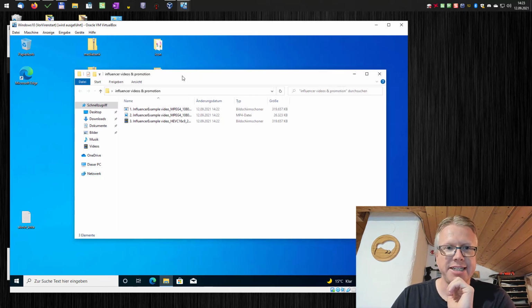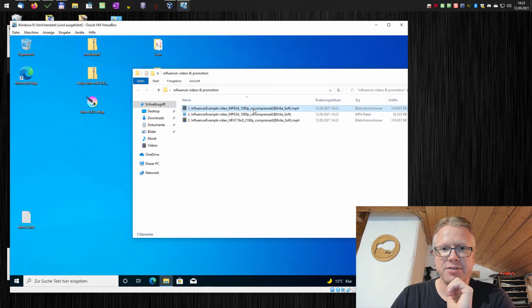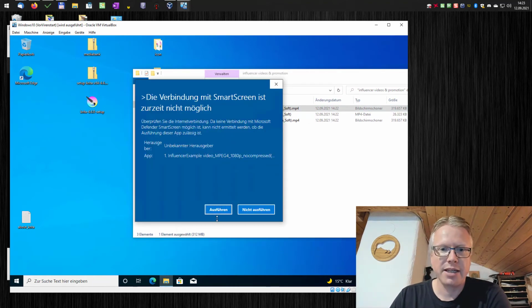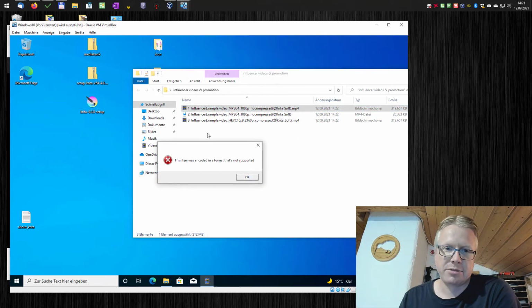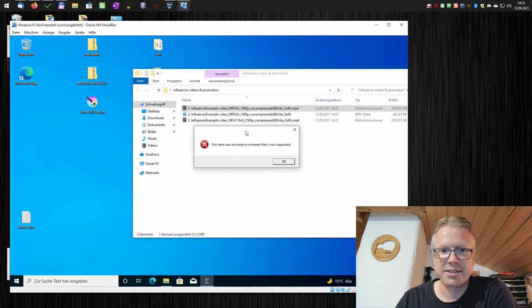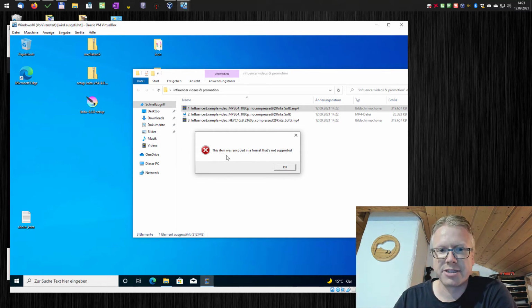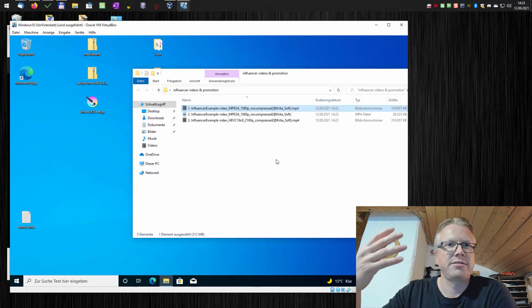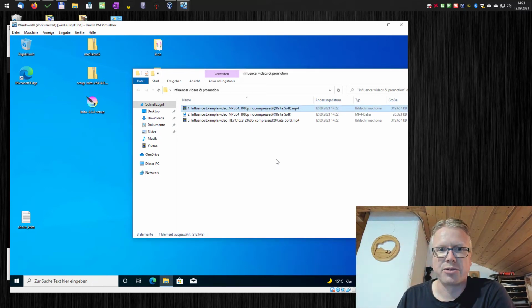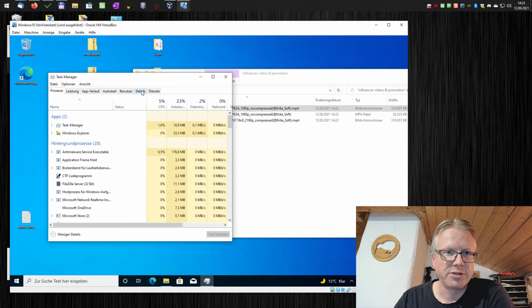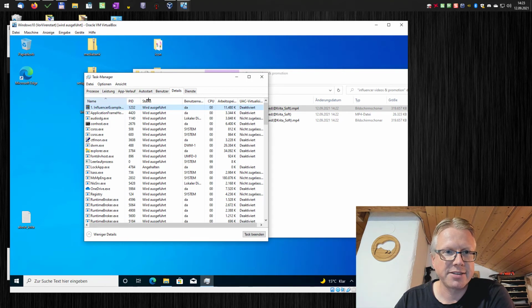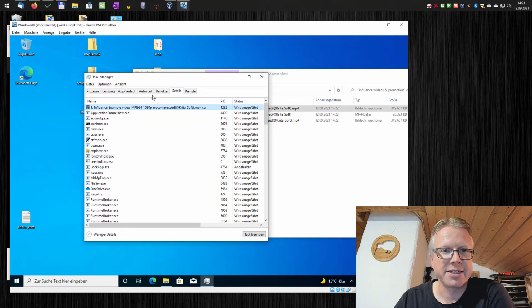For example, if I go in here and I start one of the SCR files, and okay, SmartScreen is warning, execute, and now I have started the malware, and now I'm in trouble. And all it gives me is this error message here, which I think is a fake error message. This item was encoded in a format that's not supported and just seems to be not working. But if we have a look at the task manager and go to the details tab here, you can see that the software is still running in the background.